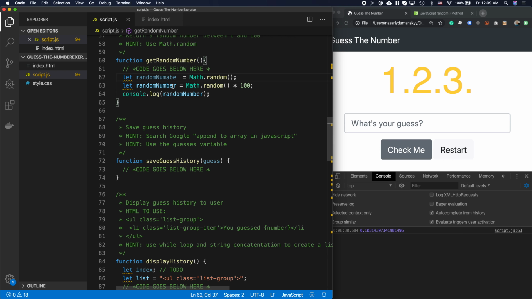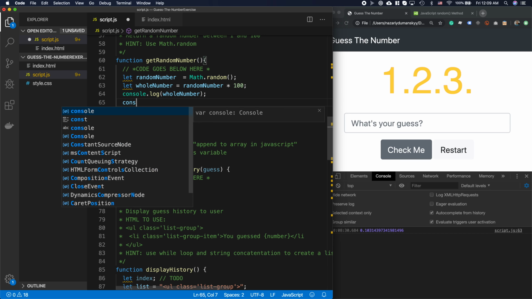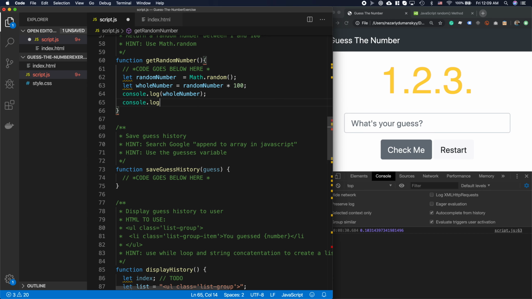Math.random, and then we're going to do a whole number, and that one is simply going to be random number times 100, okay? Whole number, and I'm going to console out whole number, and we're also going to console out the random number.